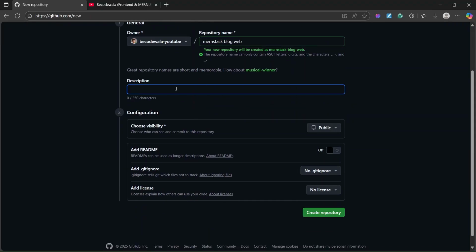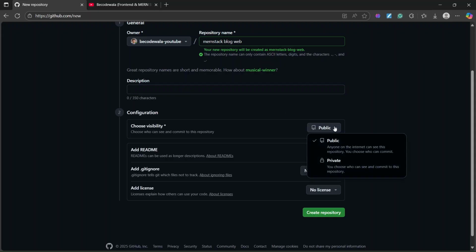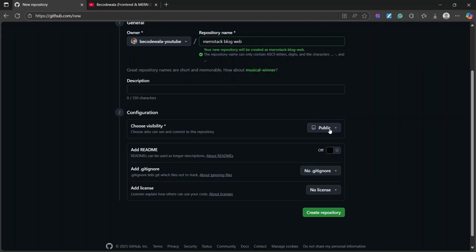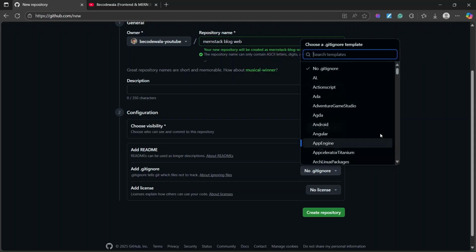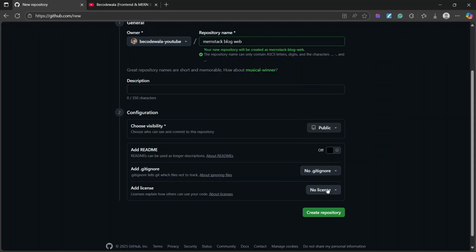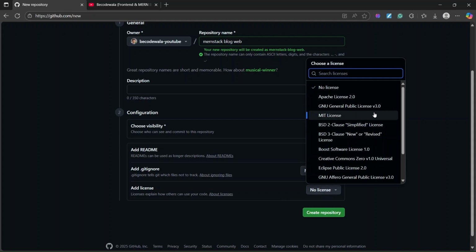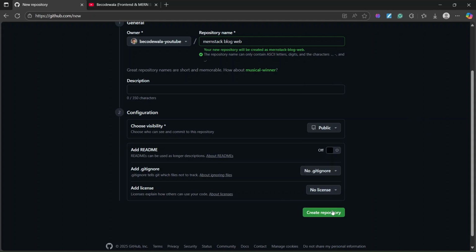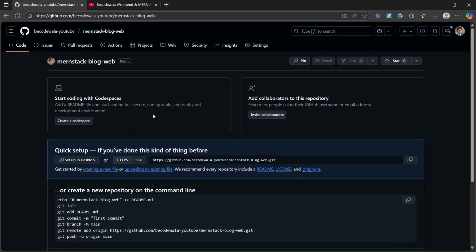Then you can write a description if you want, otherwise I am going to skip it. Here you can select public or private, so you can make your repo public or private depending on you. Here you can add a readme file if you want. I am not going to add a readme file. You can add it later also, no worries. And here you can add a .gitignore if you want, or add any license, like MIT and all. I will just create a new repo. I don't want to create any license.